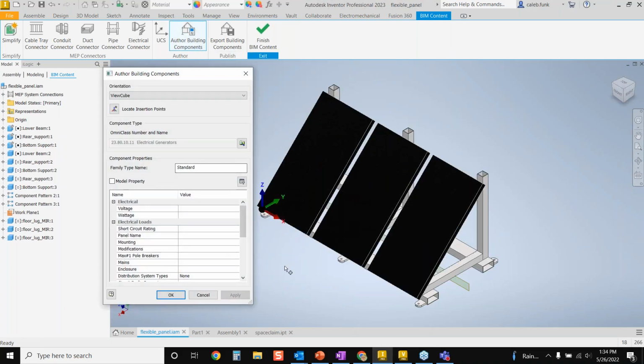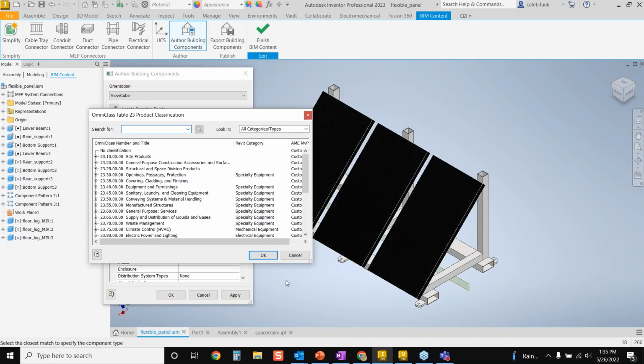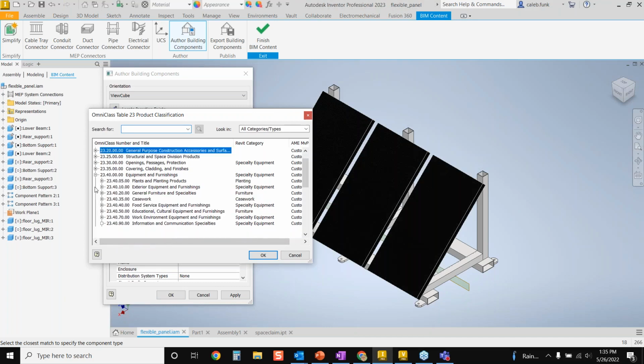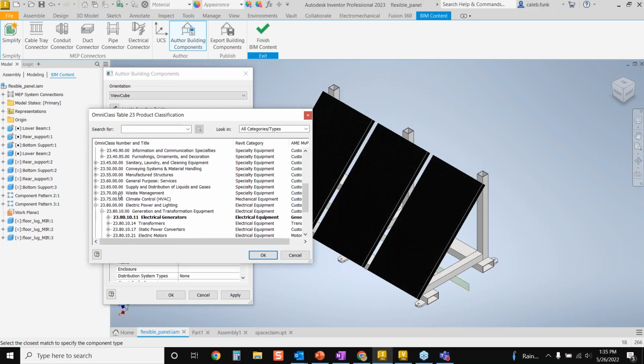What I want to do is go through and author these building components. And I can come in here and again, I can choose my insertion point. I can begin putting this information in. I can give this a family name. And another key thing is I have this what's called Omniclass in here. By choosing this class, knowing what this item is, this allows me then to put in specific information.